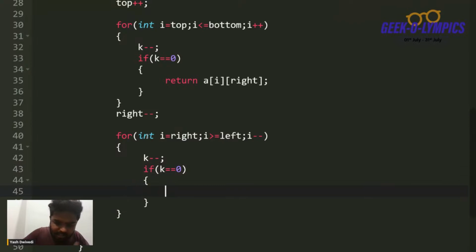Suppose that if the k value becomes equal to 0, in that case, we'll say that we have reached the kth element. So in that case, we can simply return what? The element will be nothing but the row number, that is bottom. The row is the bottom row, and the column is the ith column. So that is what I will return.